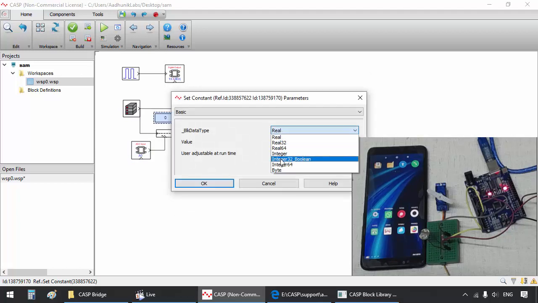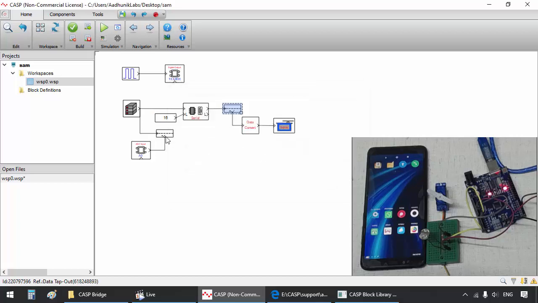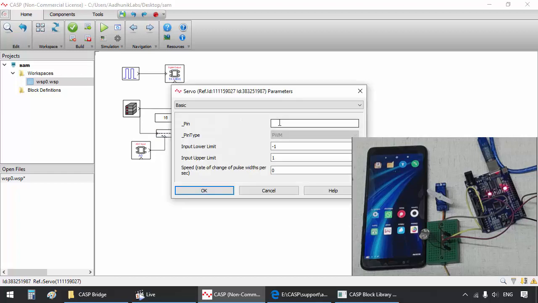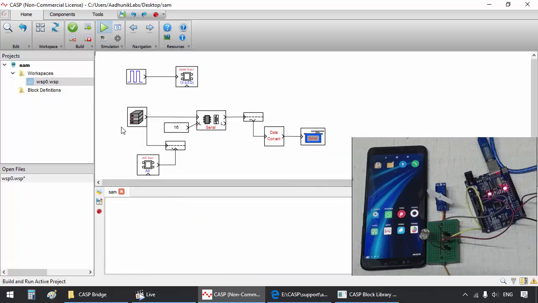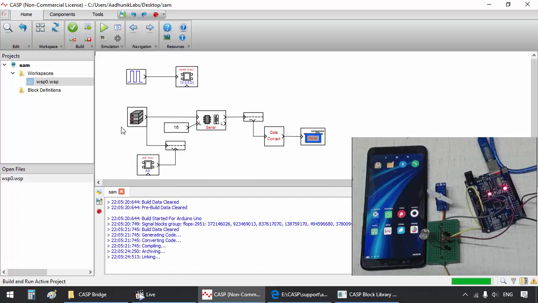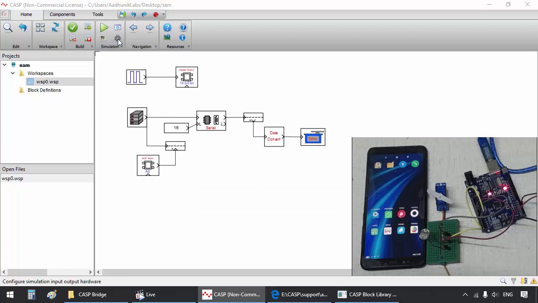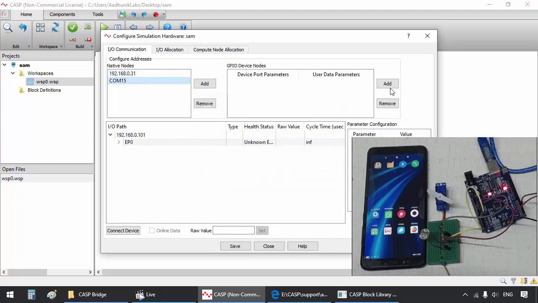We configure the serial port to send and receive 16-byte data as 4 32-bit integer variables. Build the model and program the board. Create a GPIO node for the Arduino board and test the board for proper communication.